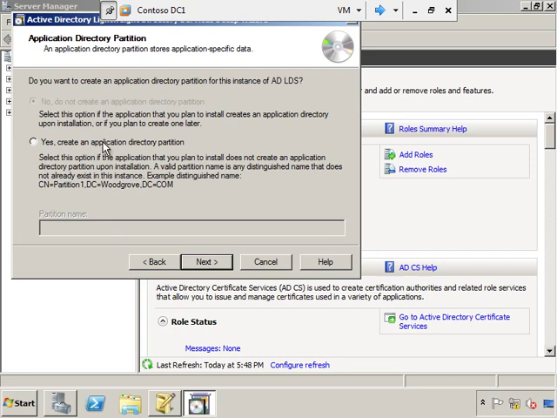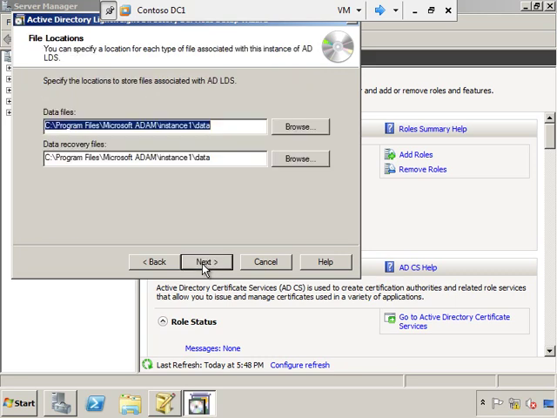And then yes, we want to create an application partition, and I'm going to name this O=ADLDS, C for country =US. So that's what we'll actually name it. You want to make a note of the ports and the partition name because you're going to need that to connect to it later. So we'll say okay, great, next.